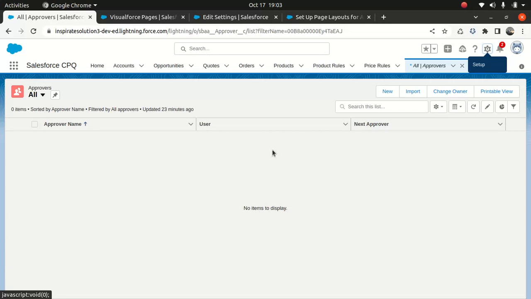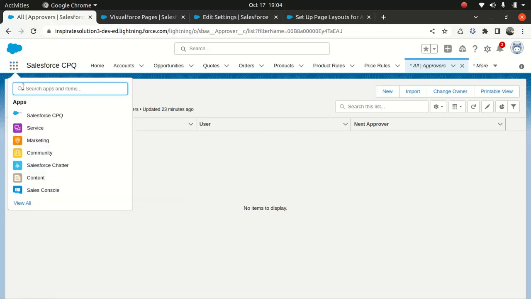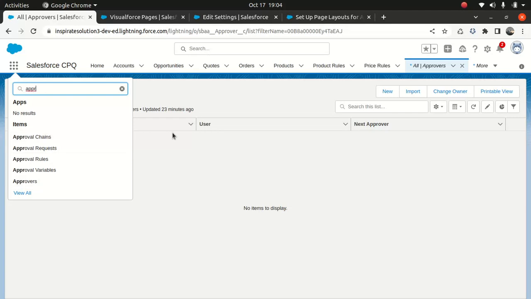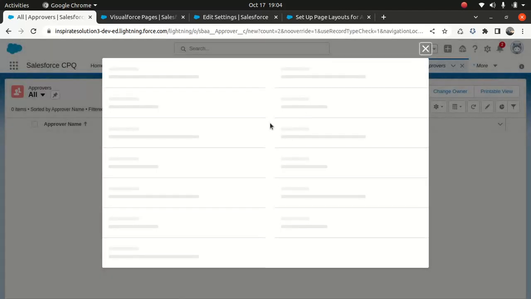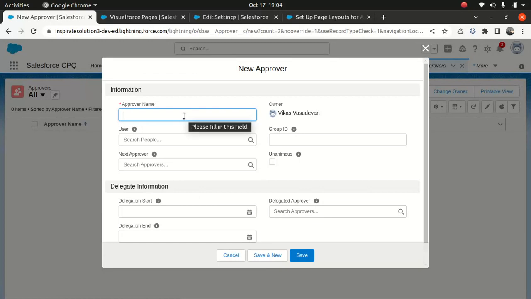Obviously, when you talk about approval, you need an approver. Someone has to approve. Then the approval condition, and approval rules. So I'll show you the process one by one. After you install the package and after you do all the steps, just go here and type approver, and then let's create an approver here. I will create something called the finance approver.